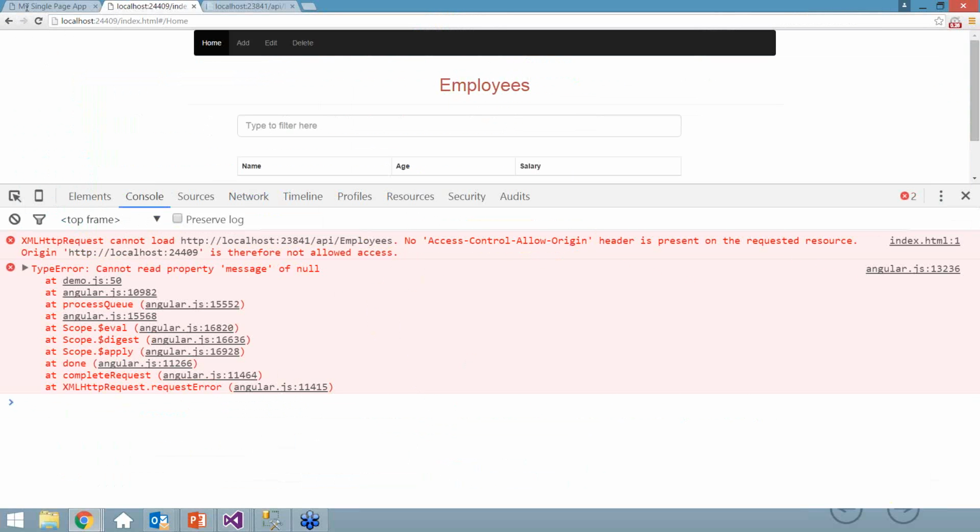So how do we solve this error? This error is known as a CORS error, cross origin resource sharing. What we are trying to do here is, our application is running on the domain 24409, whereas our service is running on 23841. So when you try to access a resource which is running on a different domain, for security reasons, the browser does not support that. The browser says, you cannot access a resource from a different domain.